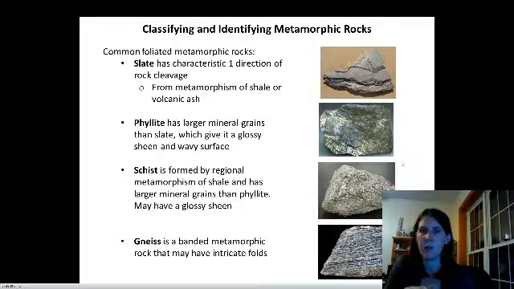Schist is formed by regional metamorphism of shale, but because of the higher pressure and temperature, it has larger mineral grains than the phyllite. It can have a glossy sheen, but it's not as distinct as the phyllite. And finally, gneiss is identified by the fact that it is banded. It has that light and dark banding. The defining factor of gneiss is light and dark banding. It can also have intricate folding going on, but that is not necessary for it to be classified as a gneiss.